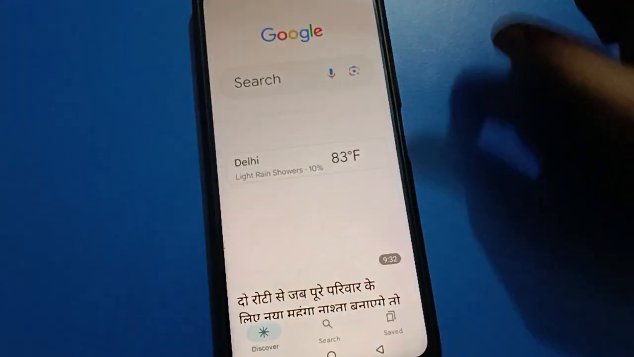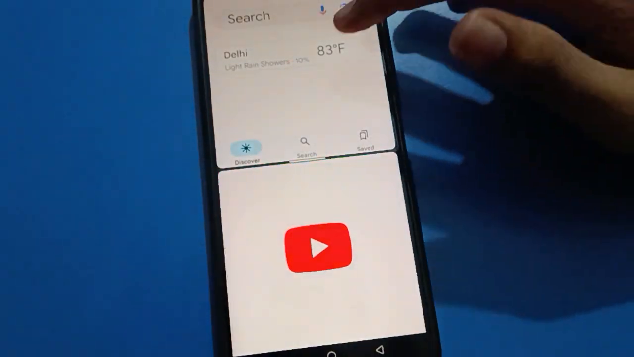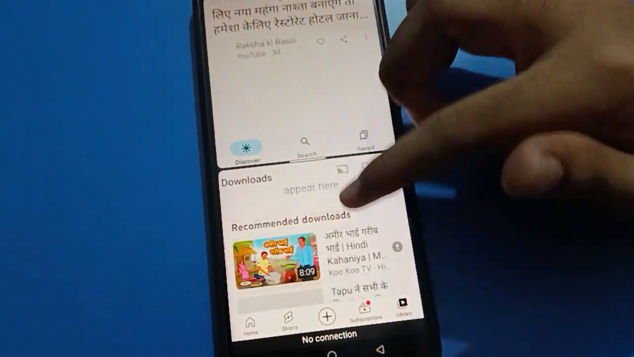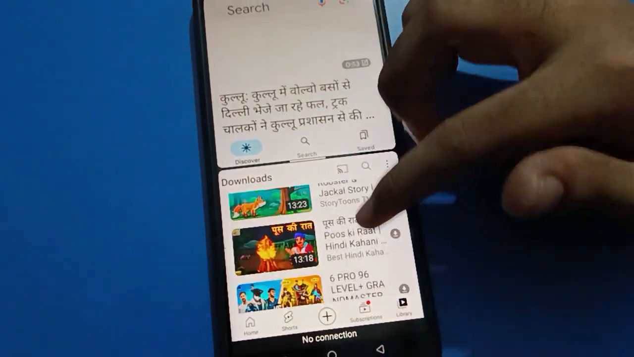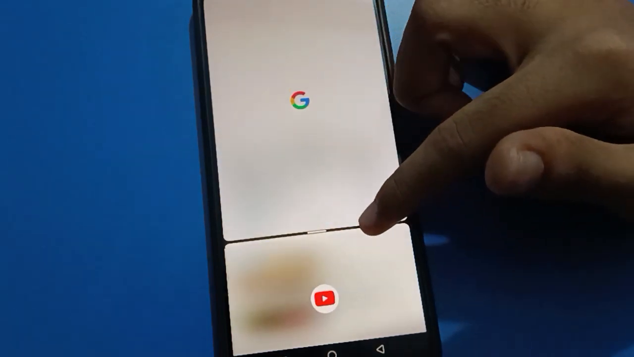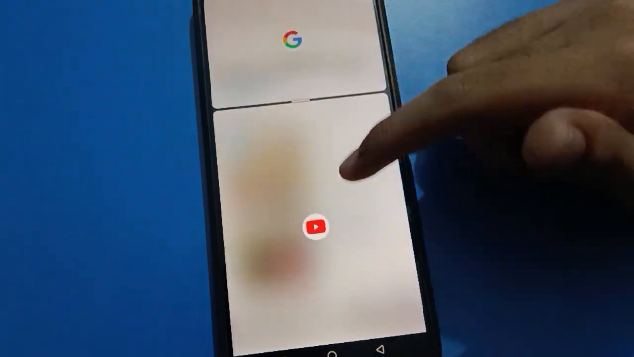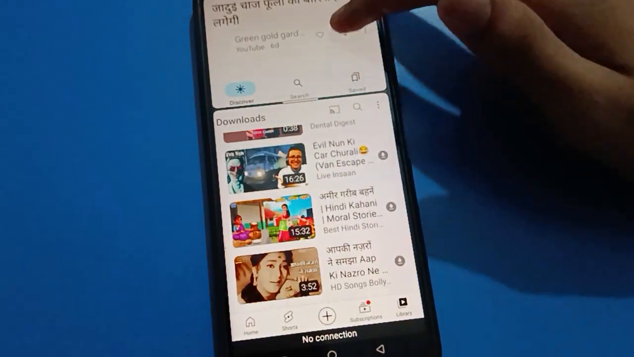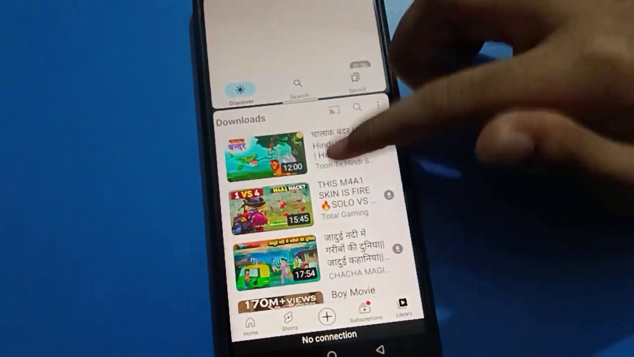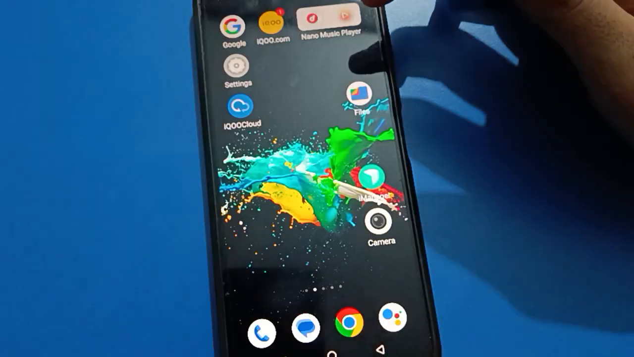So friends, now we will open the Google app. Use your three fingers, swipe up, YouTube app. So with the YouTube app, if you want to use the Google app, you can open the Google app and use it. And you can adjust the screen size. You can increase your Google app screen, and if you want to increase your YouTube app screen, you can increase it. So like that friends, you can use screen split setting in iqoo mobile.